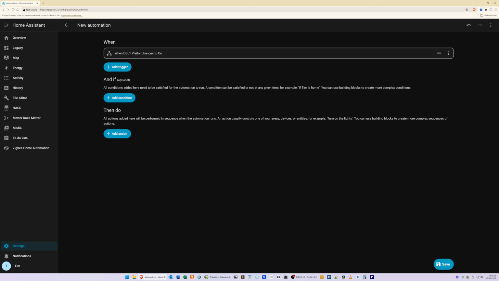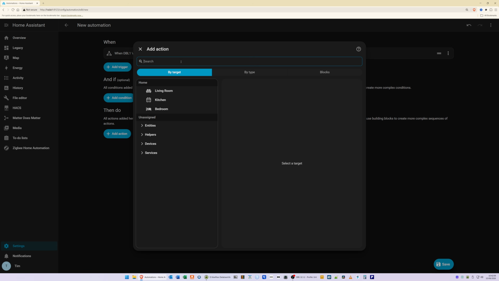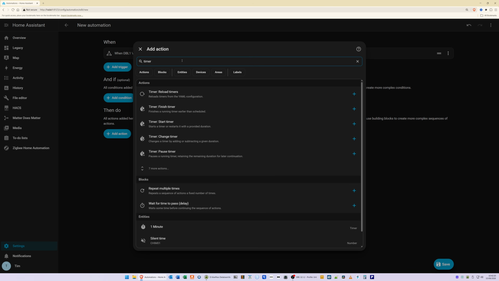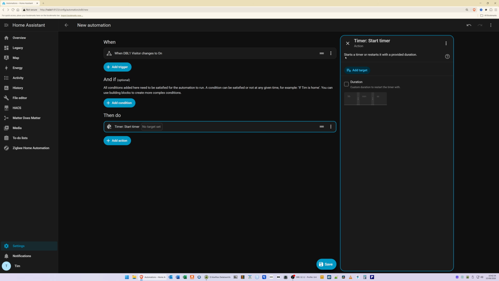Then under the Then Do section, you'll see we've got Add Action. So what we need to do is click the Add Action button. Then in the search box, we'll type in timer, and you'll see we get timer, reload timers, finish timer, start timers, and so on. So what you need to do is select the option for timer, start timer, and then it will pop up with the timer, start timer box at the right hand side here.